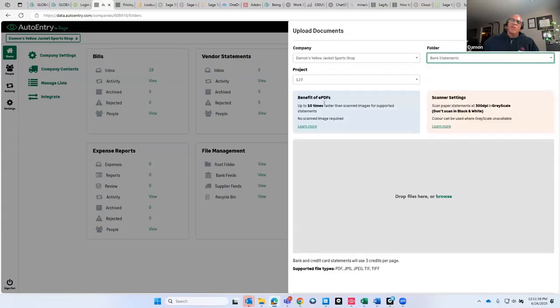And what it'll do, it'll tell you if you have PDF or electronic PDFs, you can use those and they'll scan much, much faster. But if you don't have electronic PDFs, you can actually scan your PDFs into the system. Just make sure that your scanner is set to 300 DPI and also to grayscale. If you scan in black and white, it's going to be blotchy and the system will not be able to pick up the characterization.